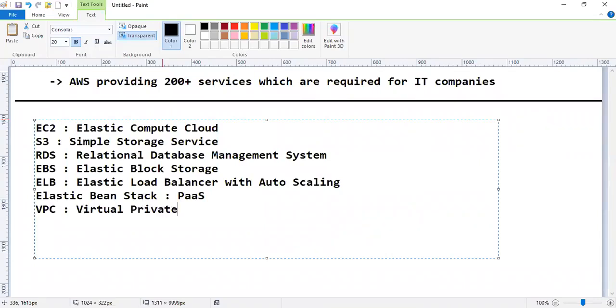Virtual Private Cloud also has demand. Every application will have one VPC to set up its infrastructure. For our project, we will have one virtual private cloud that we are going to set up in the data center. VPC, Virtual Private Cloud, is recommended for that.